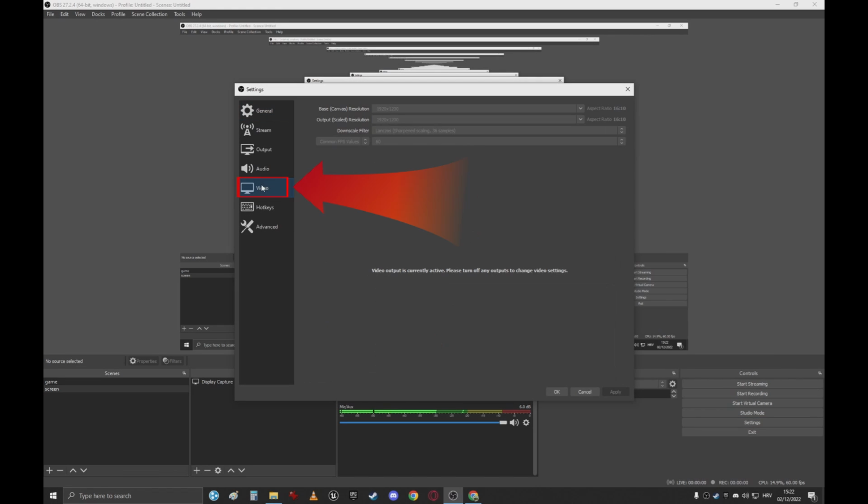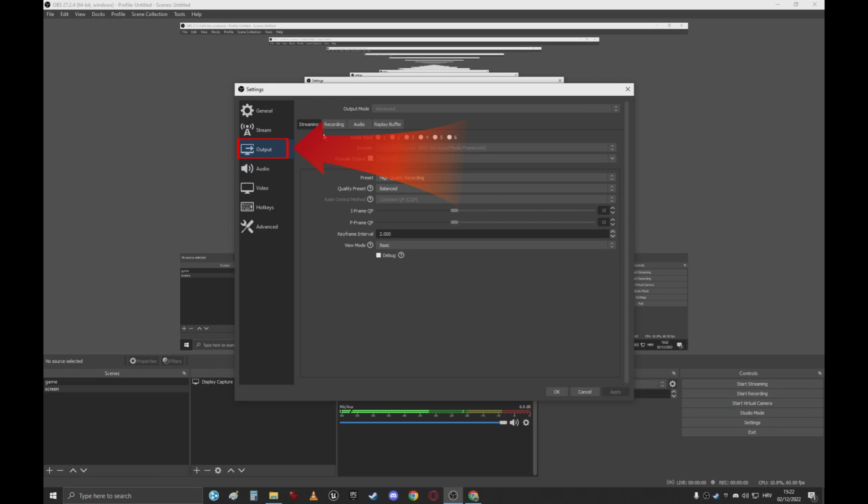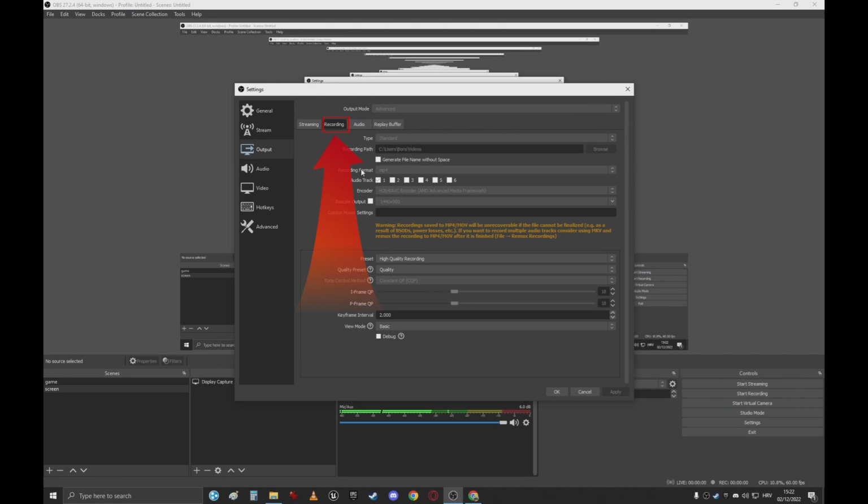After that, go to settings, go to video and here you can set your resolution and frames per second. After that, go to output, click on recording and here you can set your recording path, recording format, encoder and if you want you can rescale output, but I don't use that. For recording format and encoder, I would recommend MP4 and H.264.